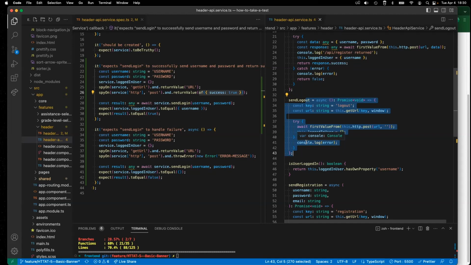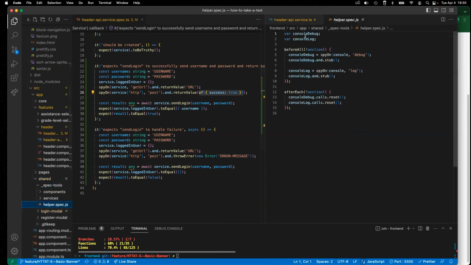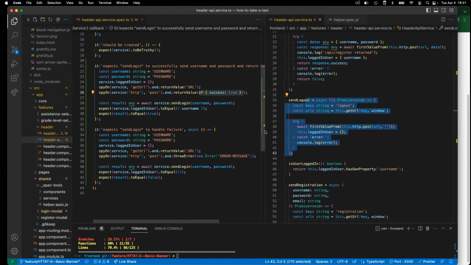Now, I will say that we are currently spying on console. It's exposed through the shared spec tools that we set up, that helper. So we can use this console log here since we're already spying on it and we're stubbing it. That variable should be accessible. We could check to see what it got.